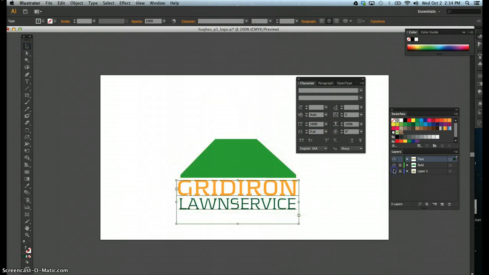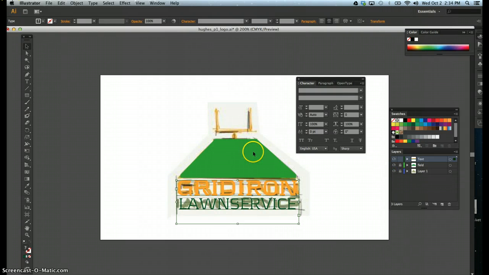Now I'm going to hit the eyeball real quick. You now see that I have the beginnings of a logo where we see shape first, color second, and then content third. I'll hit that one more time. Let's finish this up quickly.